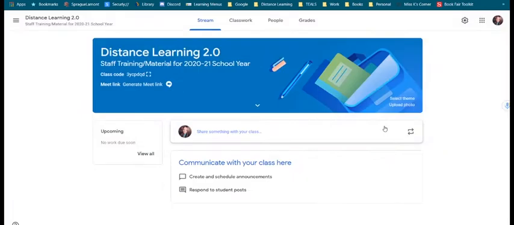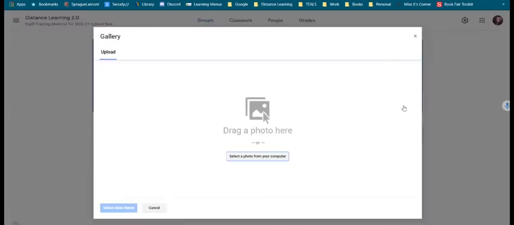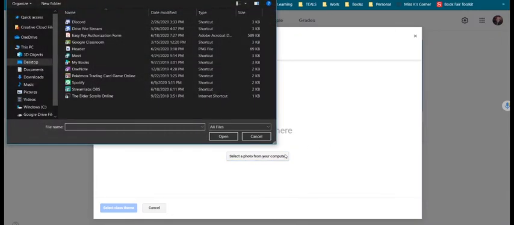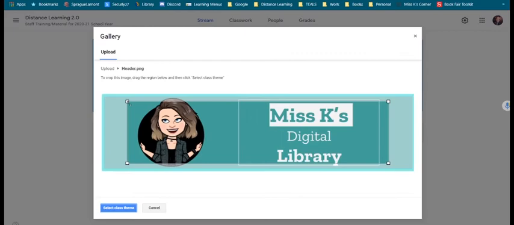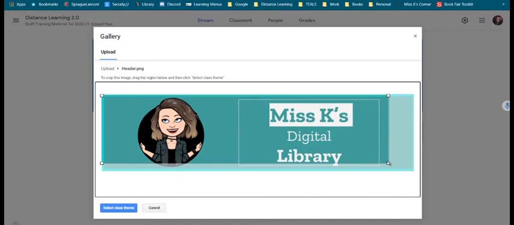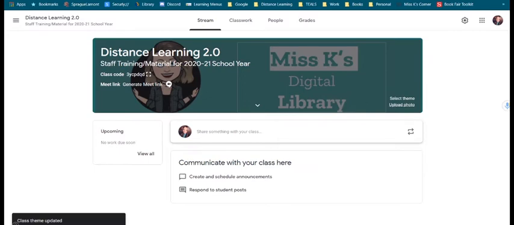So the first thing I want to do is show you how to customize it to make it fit your need, but also to make it fun for the students, as fun as school can be for the students. First thing I always do right out of the gate is change the header. And this year I just happen to have a really cute custom one that has my Bitmoji, because in case any of you are doubting it, I have fallen in love with using Bitmoji on everything. So we will drag this to the dimensions that we need, and we will click Select Class Theme. So now that's going to change it.